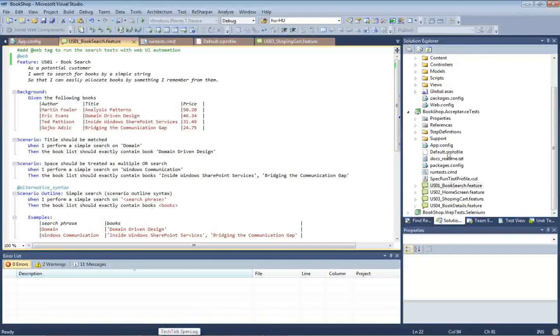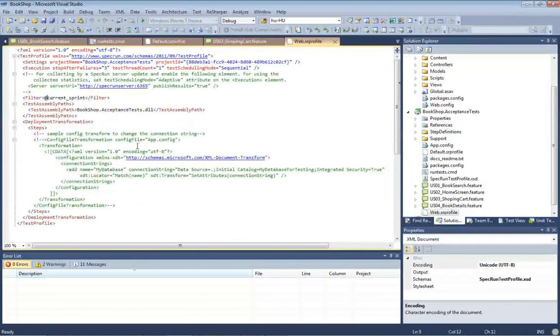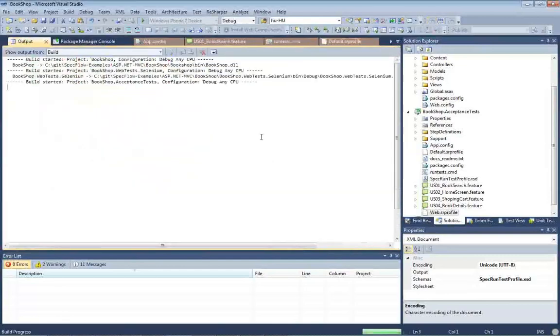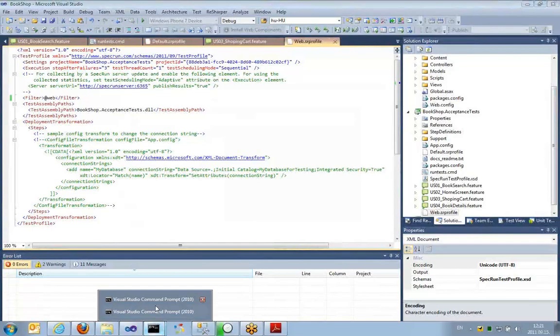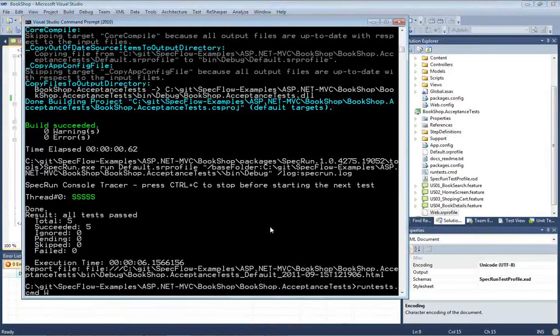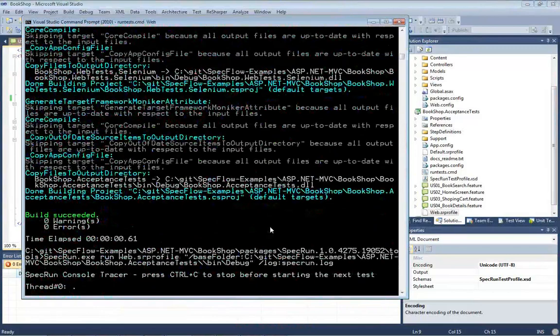To show you this example, I'm just creating another profile. Let's call this web. And let's make a filter for the web test, so we are only interested in the tests that are tagged with the web. Let's try to run that. As I have mentioned, I don't have my web server running, so actually we should see some failure.